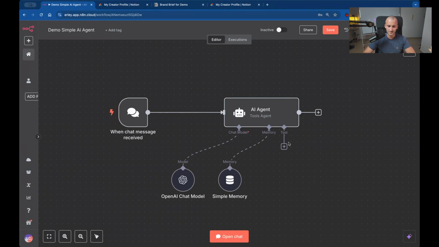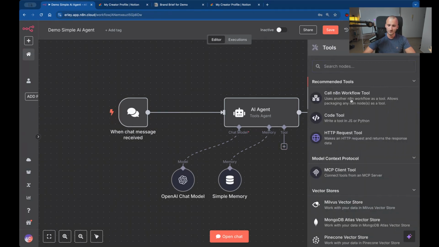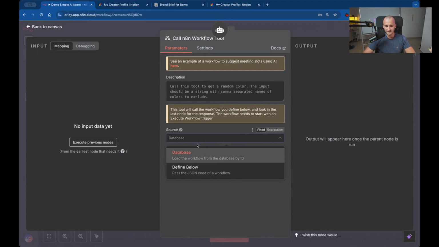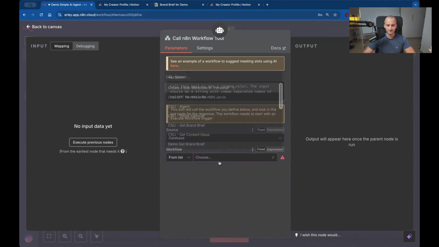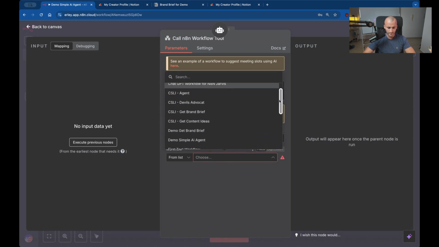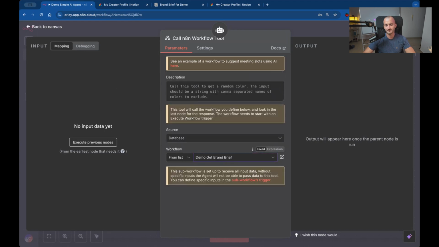And that's what we're doing here as well. So click on plus, call n8n workflow, and now you can basically just select from our database, right, that we're already in, and from a list. And you can choose whatever I have in this demo account here, demo get brand brief, right? Demo get brand brief. That's it.